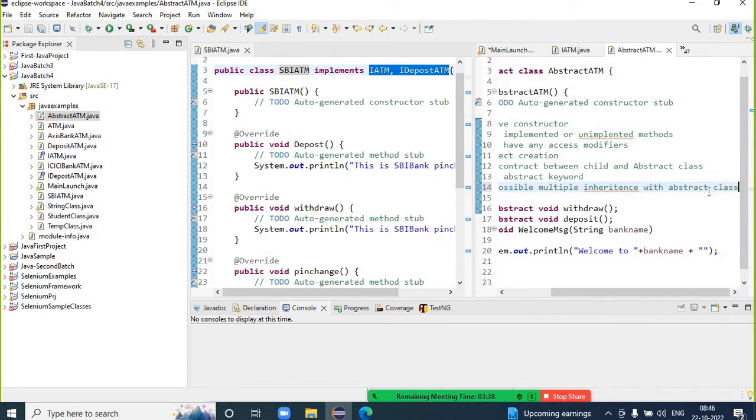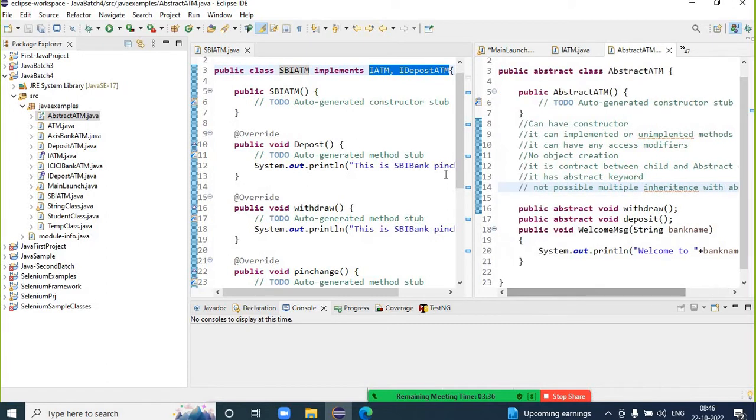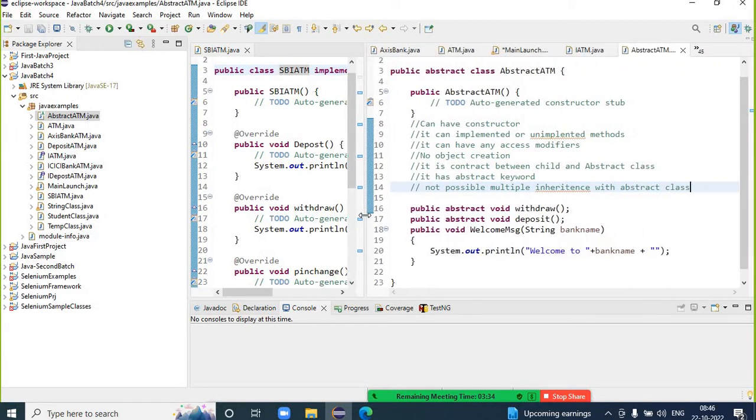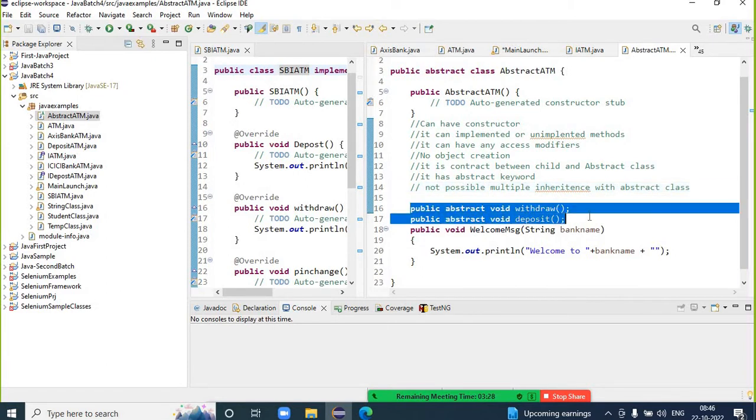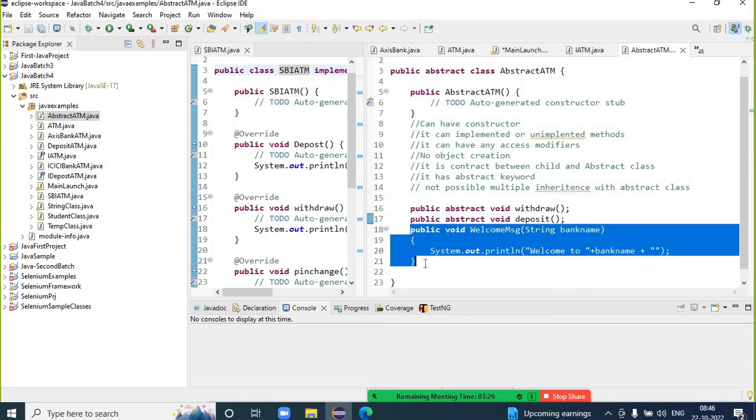Okay, all statements I have written here. So you observed abstract methods, implemented methods, both combinations, like class and interface. So that is the abstract class. You should say abstract class in the sense that both implemented methods and unimplemented methods, which are abstract methods, are present. So that is the abstract class.